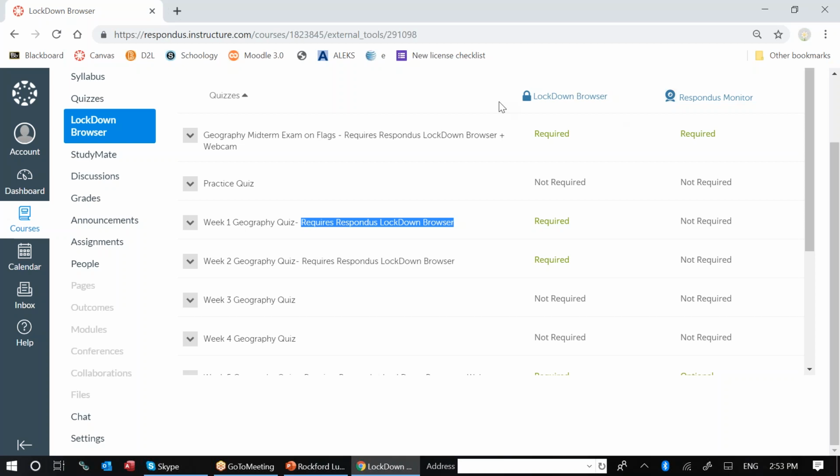Very important that the teacher come back and just check into that LockDown Browser column to make sure that it shows up as required. And it's also worth mentioning that once this title decoration has been added, it should not be altered, because that would also break the integration. So you want to make sure that teachers don't change the title once the requirement's been added.